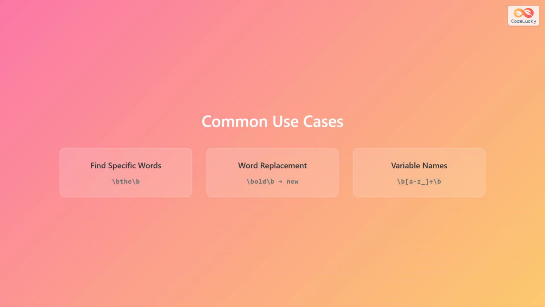Word boundaries have several common use cases. You can use it to find specific words such as \bthe\b. You can replace whole words such as \bold\b with new. You can identify variable names with the pattern \b[a-z_]+\b.